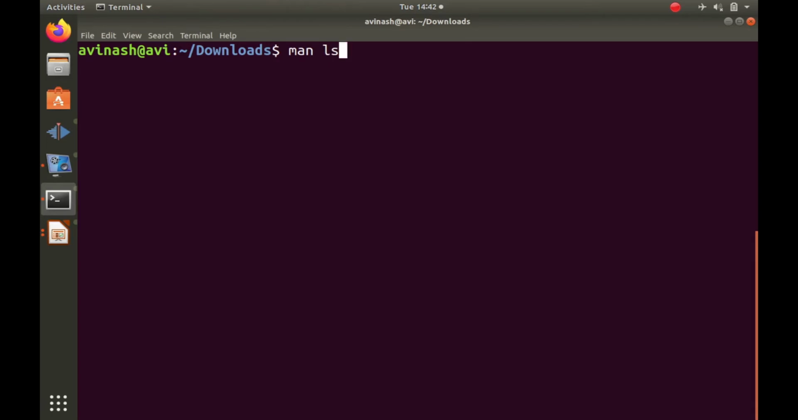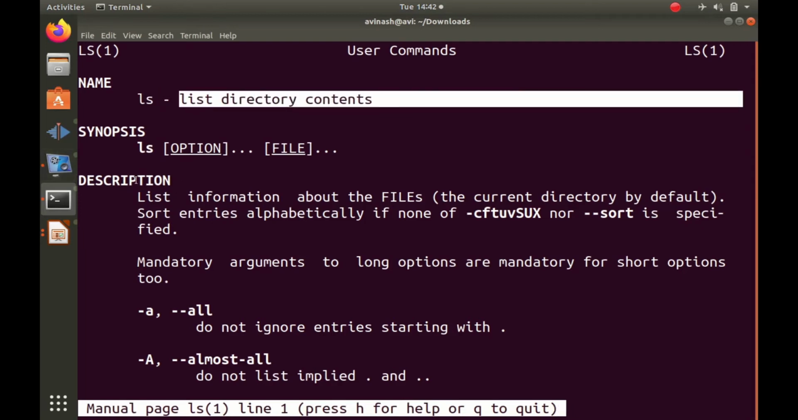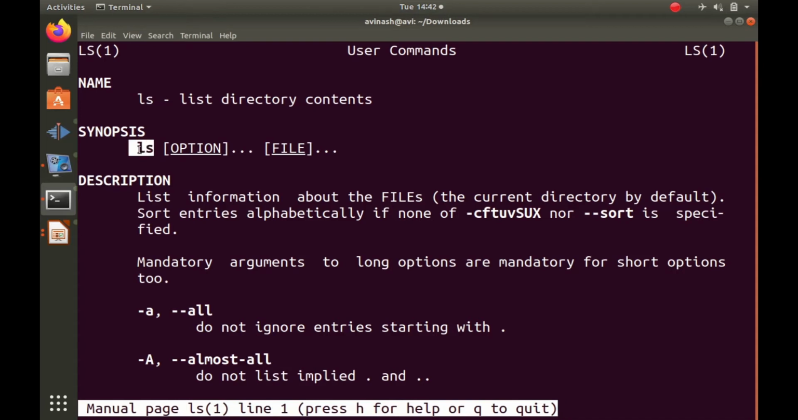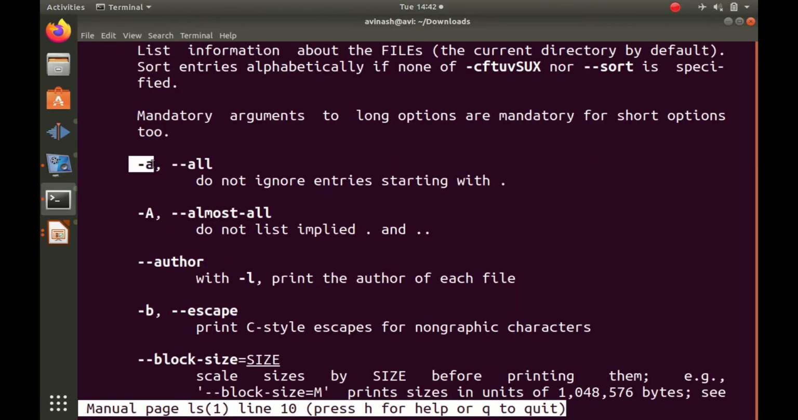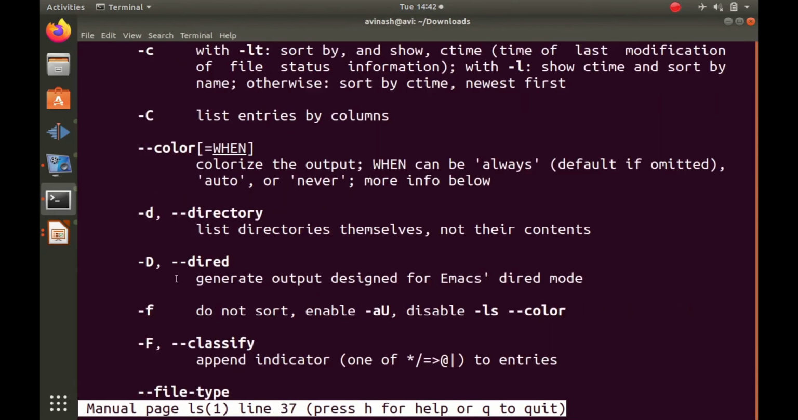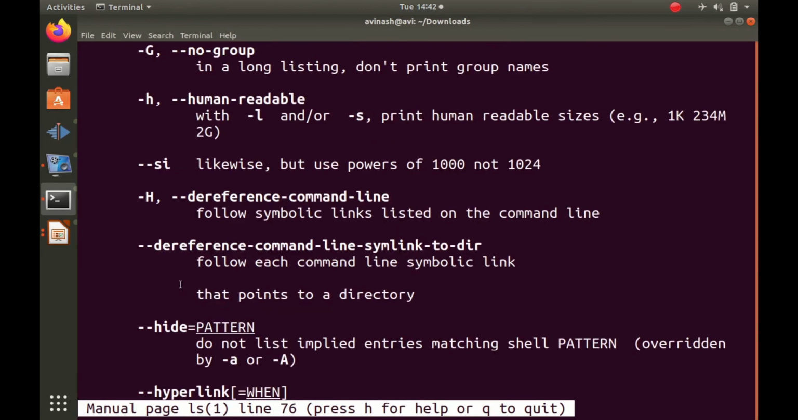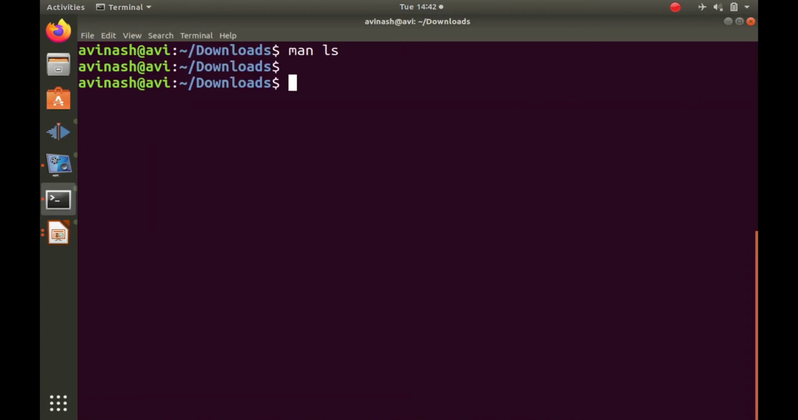For example, if I have a problem in using the ls command, I will type man ls, and the complete manual of the ls command will get displayed. It says ls lists directory contents, then the usage or syntax is ls, options, and a file name if you want to display particular files. Then there are different options like -a for all, -A for almost all, --author, -b, -c, -d. There are many options that come with each command. So depending on which options you require, you can use the command manually.